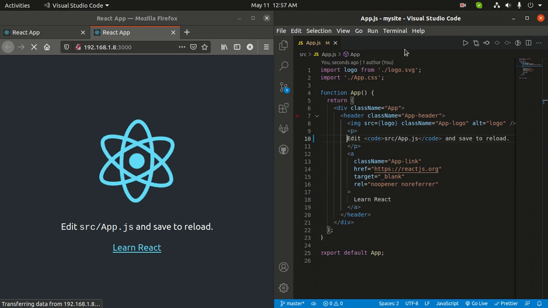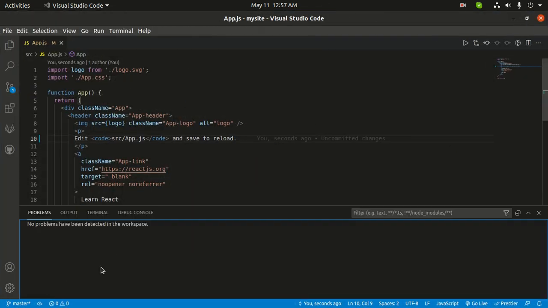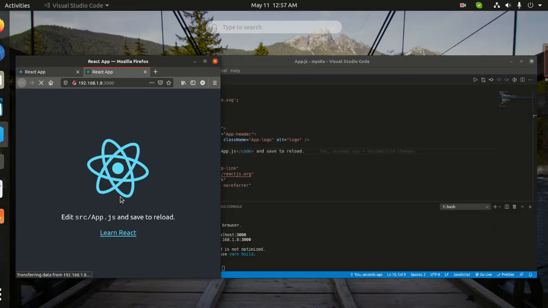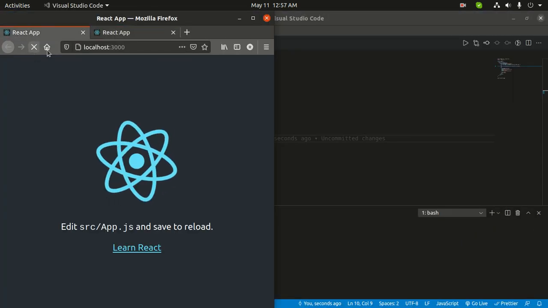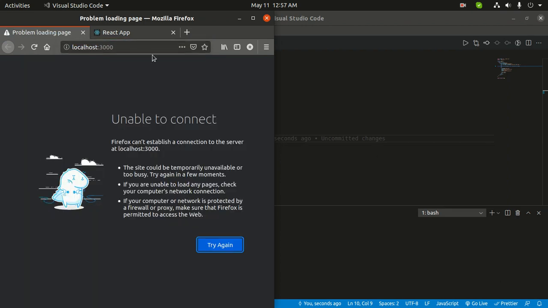And ReactJS alone is just a framework. For stopping this server, you can press Ctrl+C and the server will stop. Now if I reload it, I get a problem because the server is now stopped.